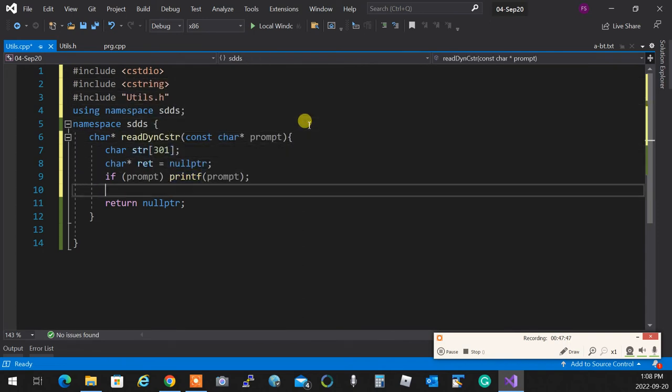So what I need to do now is get the name. I'm going to say if prompt, it's going to show the prompt. Now I'm going to say scanf with percent up to backslash n. So go up to backslash n, read the name, and it's got to be a maximum of 300 characters, not more than that, and put it in str. All right, so now I'm reading it. If this scanf returns 1, it means the number of characters read is less than 300. The user didn't put too many things.